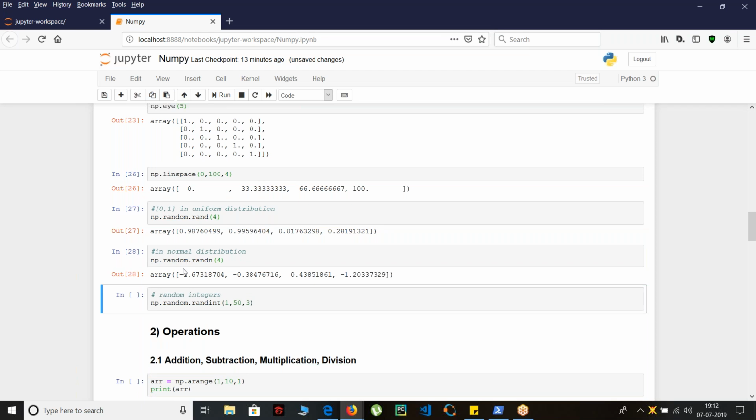np.random.randn creates it in a normal distribution.